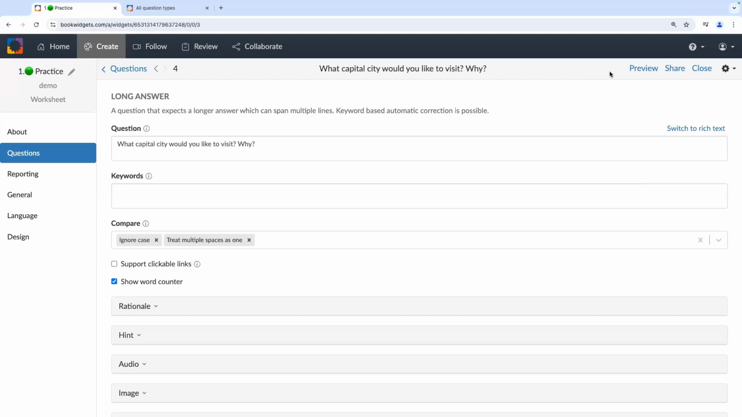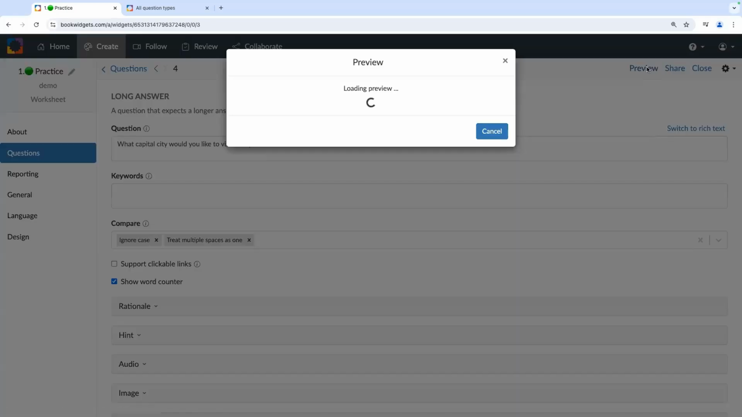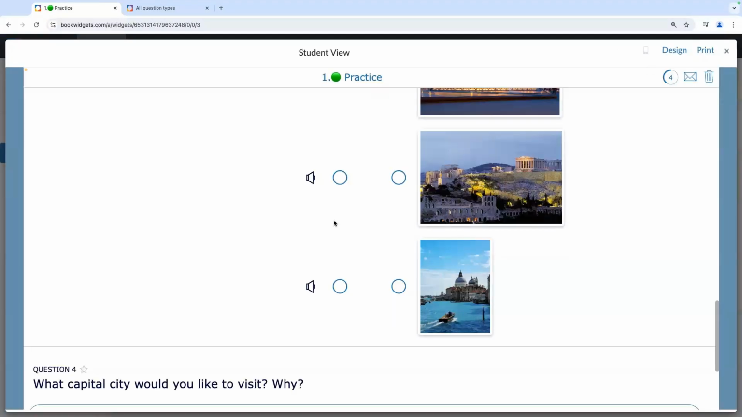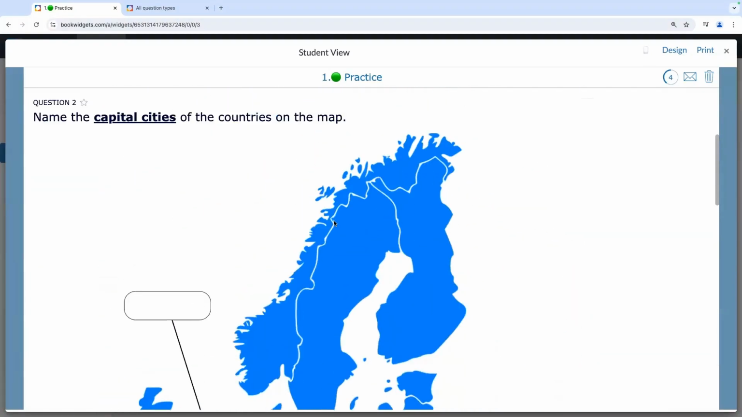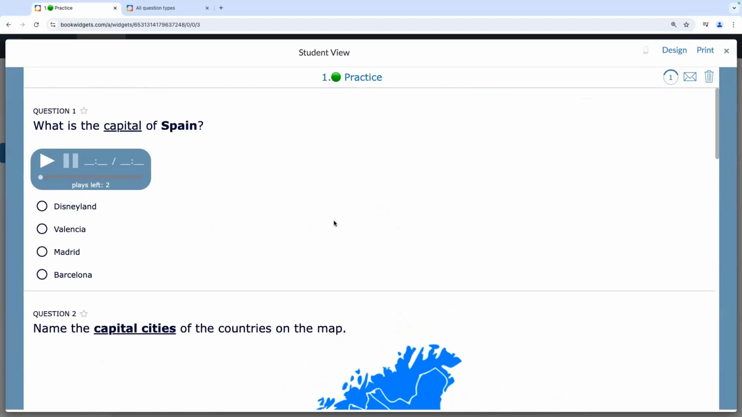So top bar here, I'm going to click on preview. And this lets me see the student view. So as you are learning how to use BookWidgets and creating different widget activities, play with the settings and then go into student view so that you can see what it looks like and you can experience it as if you are a student in your class.